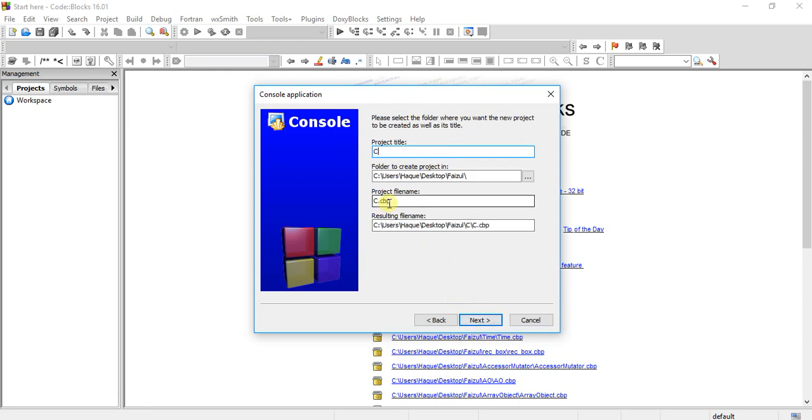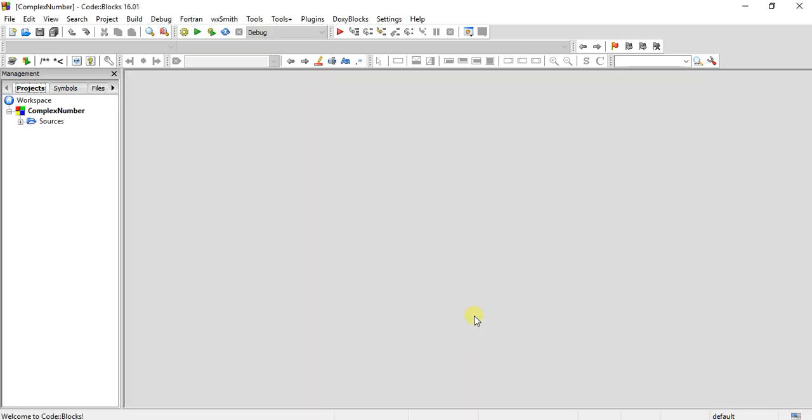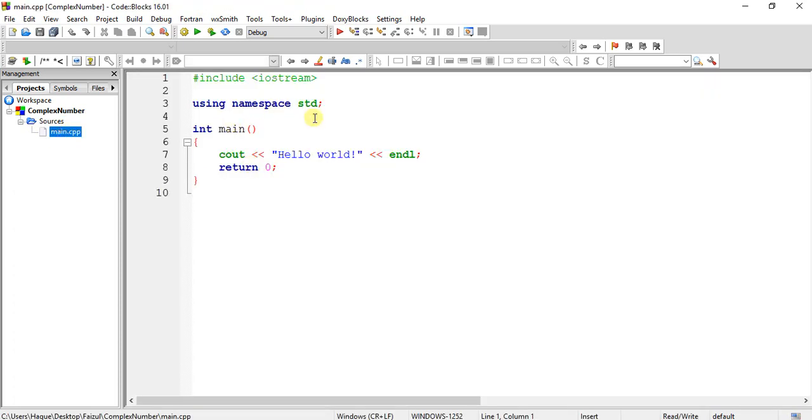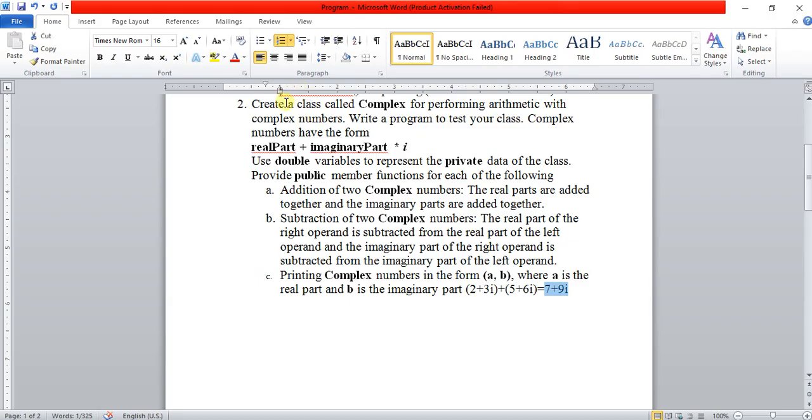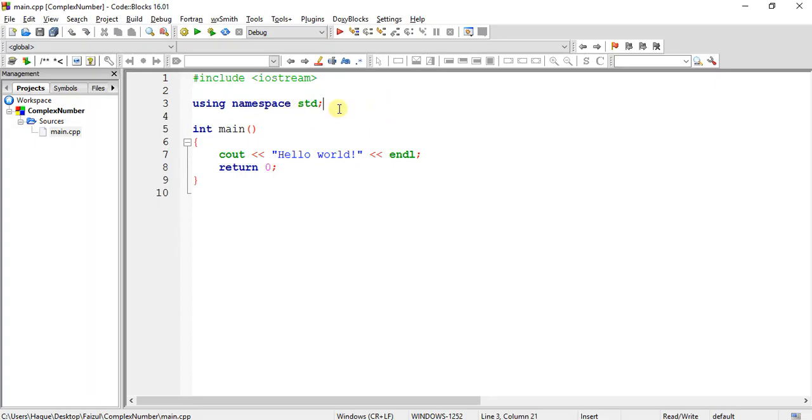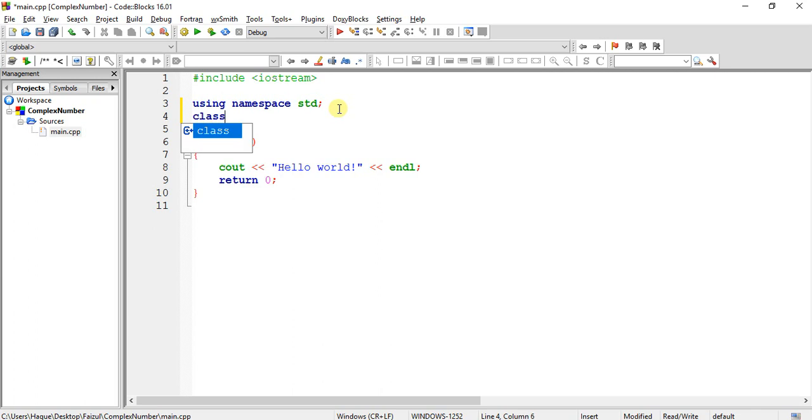Say complex number. Okay, now go back to our question. They ask to create a class called complex. So let's create the class first. Class complex. It is a keyword. This will be user defined.